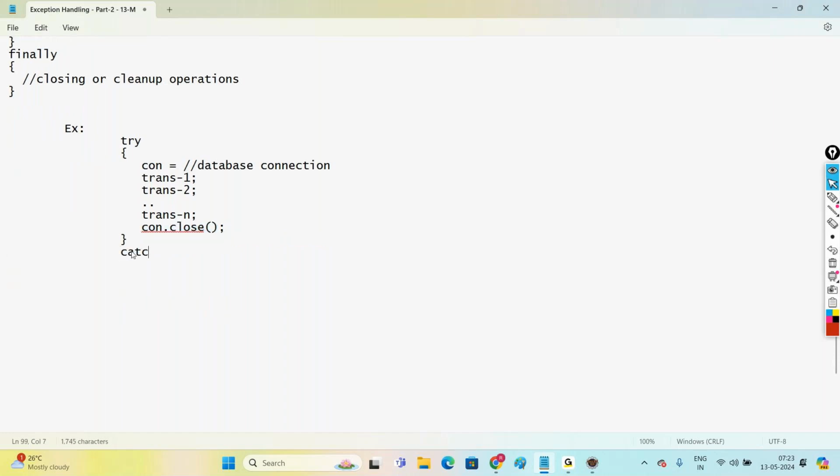In try block, if you get an exception, we go to catch block and we handle the exception. Let us suppose in transaction 2 we got an exception. If you get an exception in transaction 2, will the closing operation happen now? No, because once you get an exception in try block, the control will jump to catch block, handle the exception and come down. The remaining part of code will not get executed. So the closing operation will not happen now.